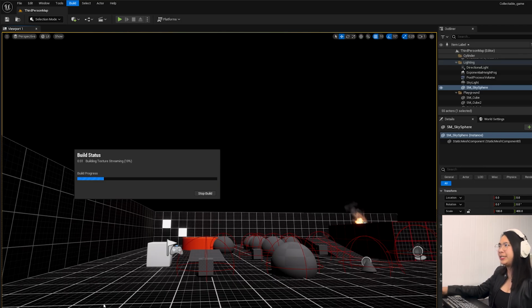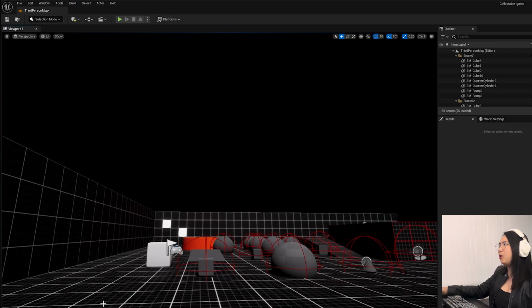Once lighting is built successfully, perform a full build on all your levels. Doing lighting first reduces total build time and minimizes errors during the comprehensive build process.